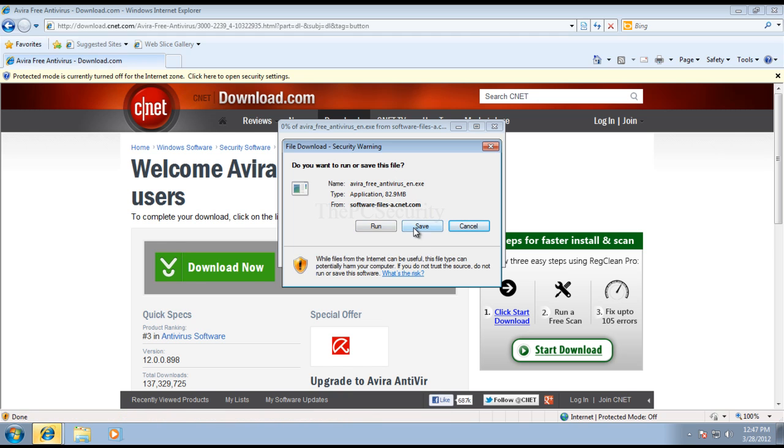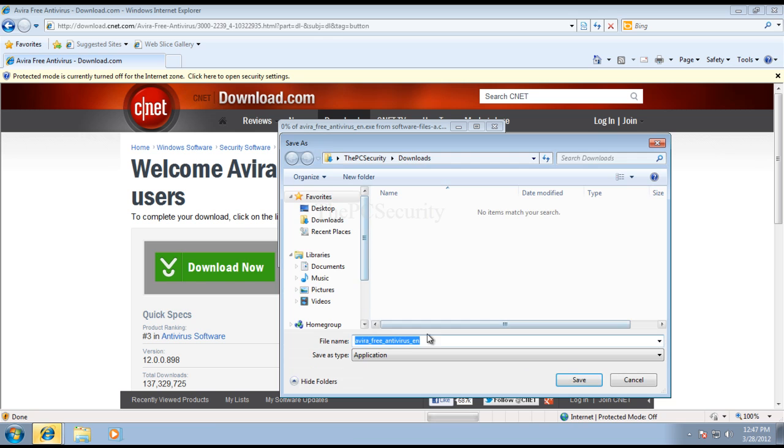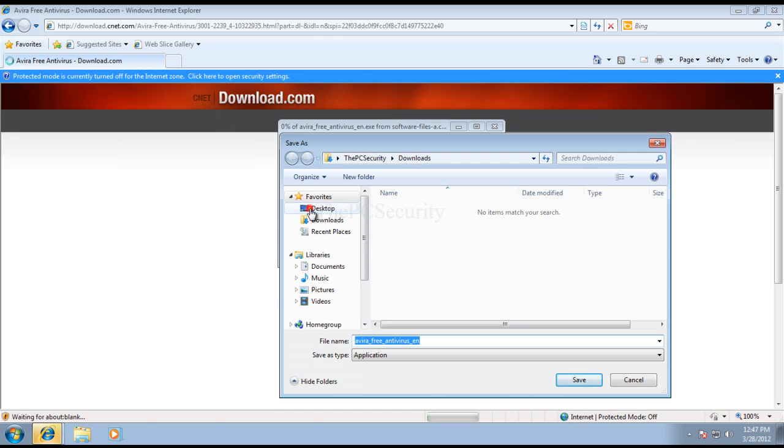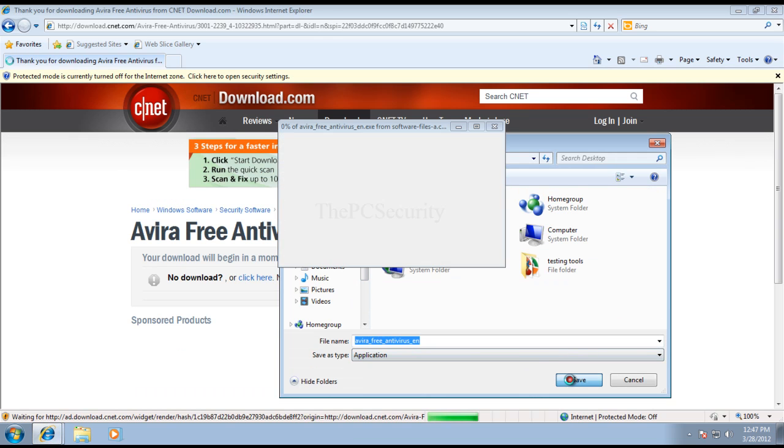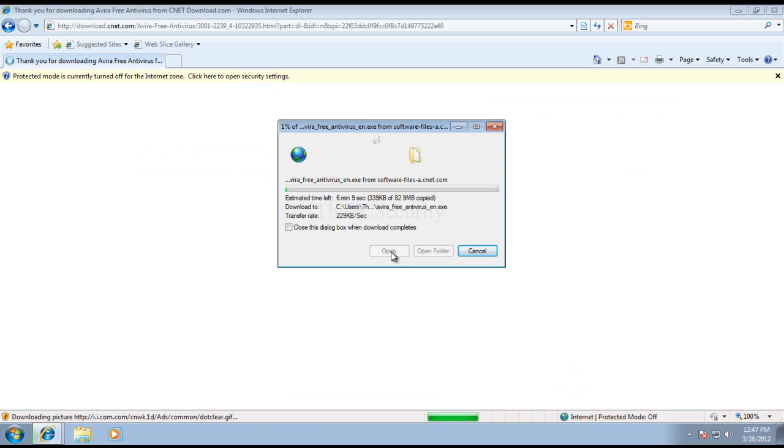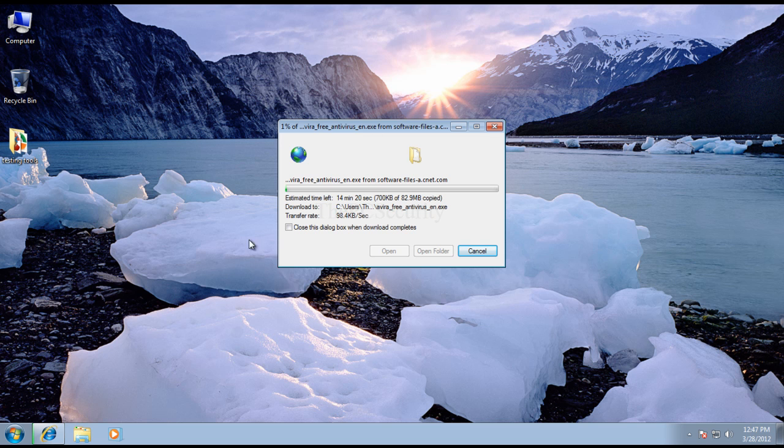It's a standalone installer. It's not one that downloads from the web. So this is going to take a while, so I guess I'll just pause the video while it's downloading, and I'll be right back whenever the installer has completed downloading. So see you guys later. I mean, when it's downloaded. So I'm just going to pause.